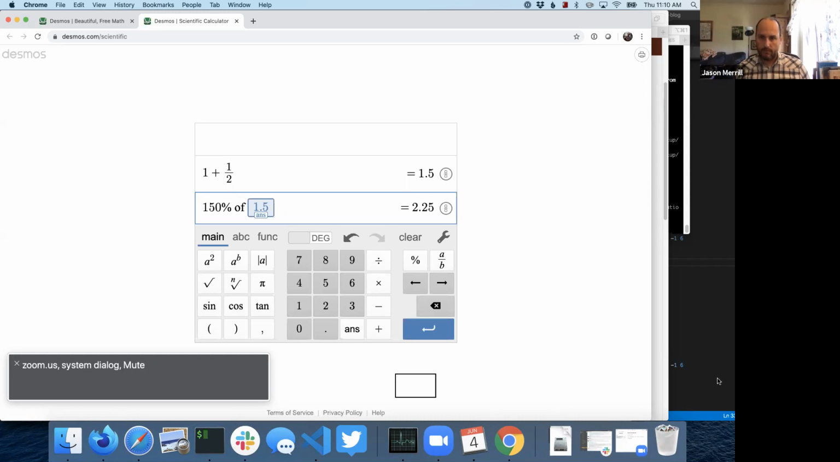Zoom.us, system dialog, mute. Zoom meeting, chat. Chat list, embedded, paragraph separator, Zoom group chat, to everyone.